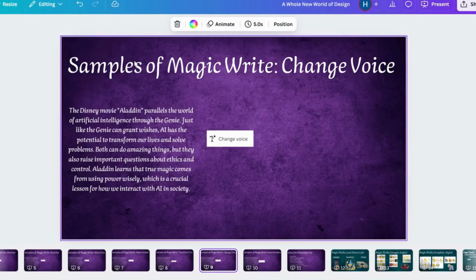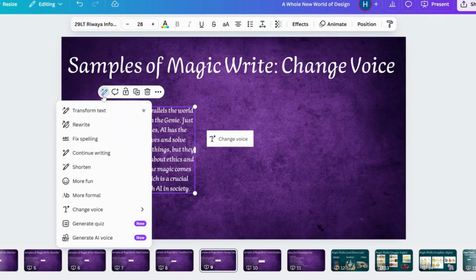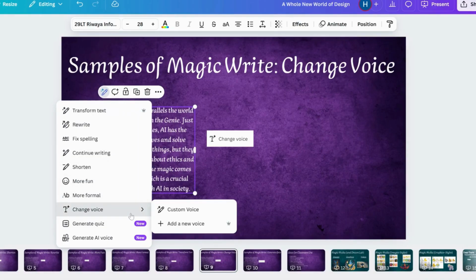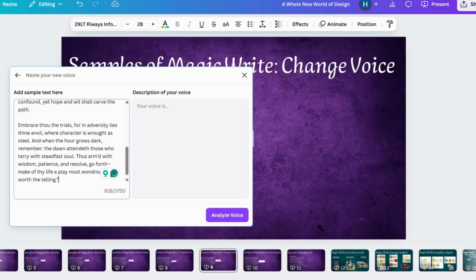Now we're ready to change voice. Again, we click on the paragraph and then on Magic Write. Here's where this one is different. When I click on change voice, it has a custom voice I already had, which was my Yoda example, but you can add a new voice. So we're going to click add a new voice, add your sample text here. I used ChatGPT to write something up in the voice of Shakespeare, and here's what it gave me. Now I'm going to click Analyze Voice.